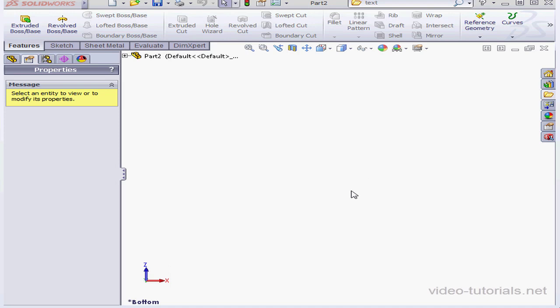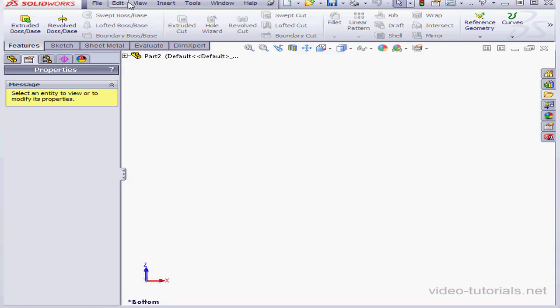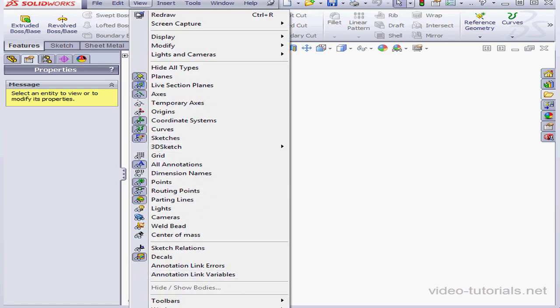At the bottom of the screen is what's called the status bar. If you don't see it currently, you can bring it in by going to the View menu and scroll down to Status Bar.